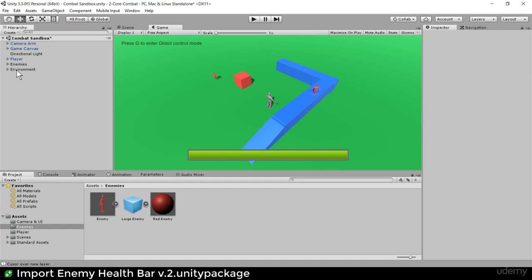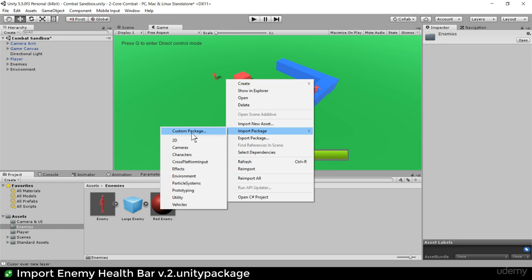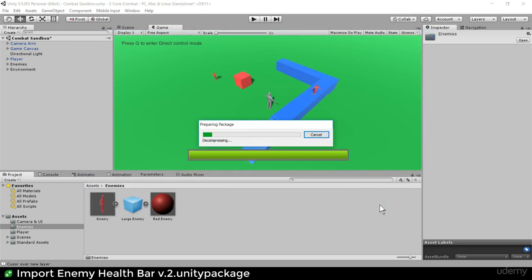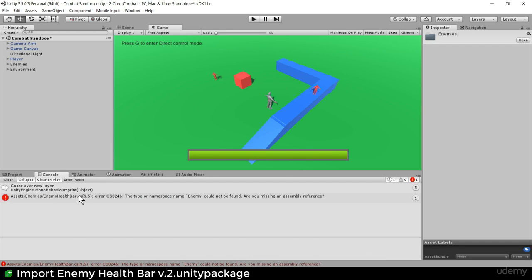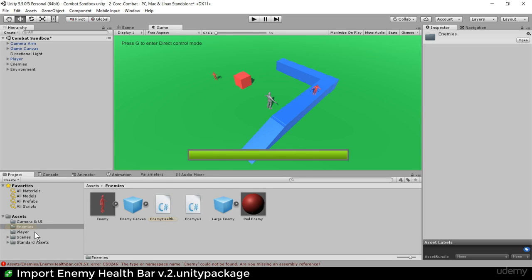No particular reason. All right, so what do we want to do? We're going to start by importing the custom package that I've provided you with this lecture called Enemy Health Bar V2. Going to just import it. It's got 3 elements, and then we'll look and see what they are and see how they work. Cool. Well, first thing we're getting is a red error. That's because there is no enemy script yet. So the first thing we're going to need is an enemy script.